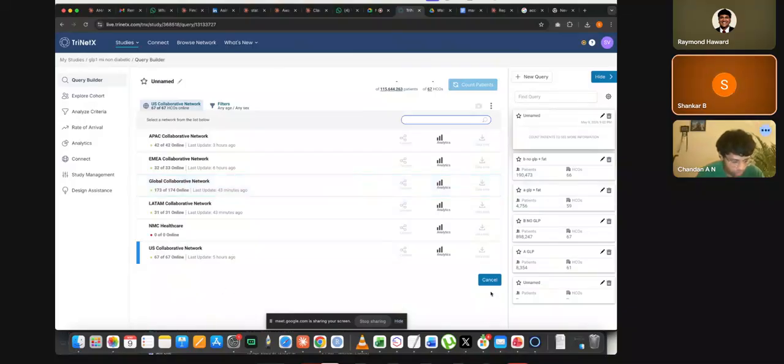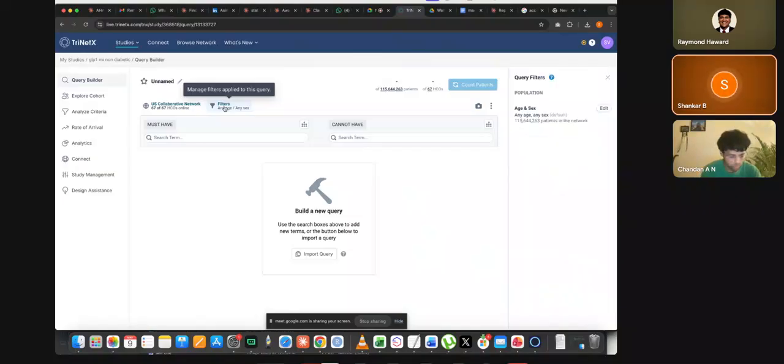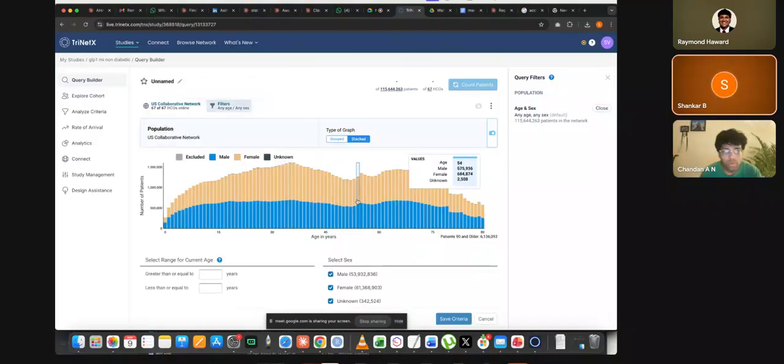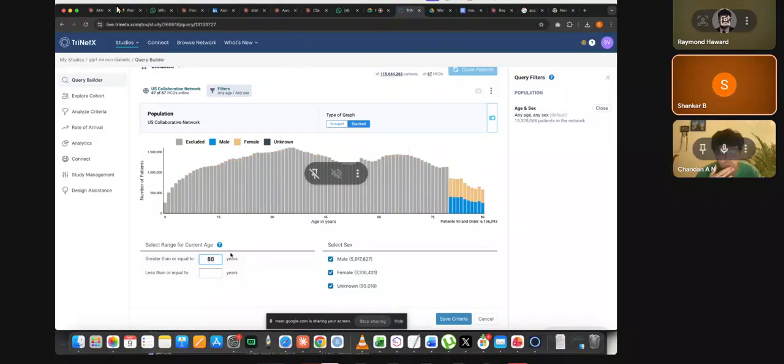From here, you can choose the filters, like if you want to do some study in some specific population, for example, more than 80-year-old patients only, or male versus female. Those groups you can make from here using filters. These are filters for age and sex. From here, you can choose male, female, whatever you want in your group. And from here, you can choose the age range, like greater than 80 or however you want.